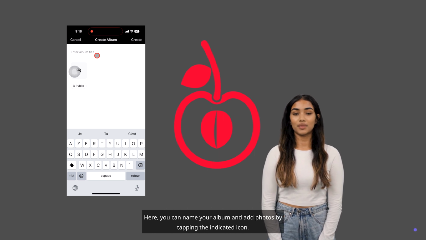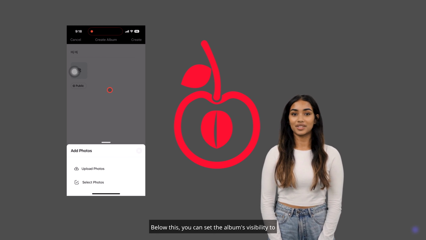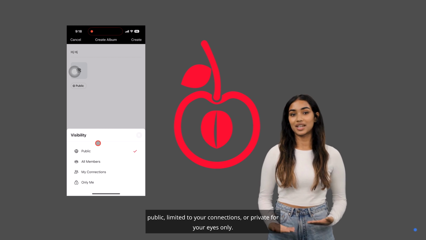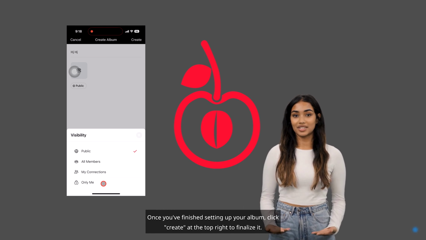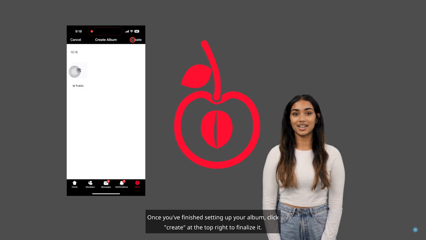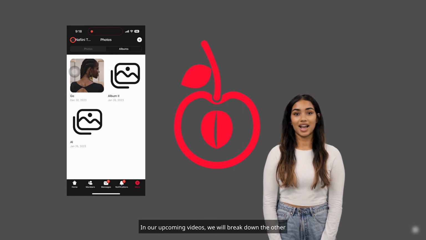Here, you can name your album and add photos by tapping the indicated icon. Below this, you can set the album's visibility to public, limited to your connections, or private for your eyes only. Once you've finished setting up your album, click Create at the top right to finalize it. And that's how you can make the most out of the Photos feature in the Nafiini app.